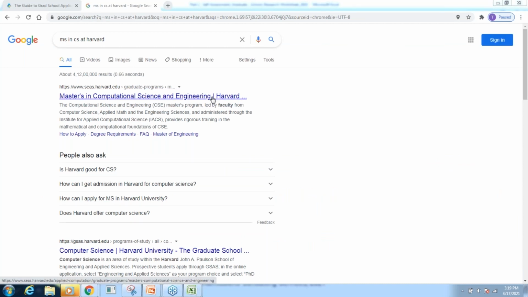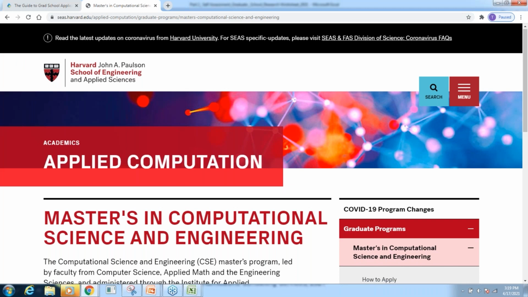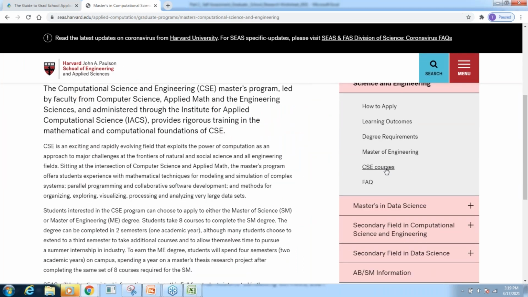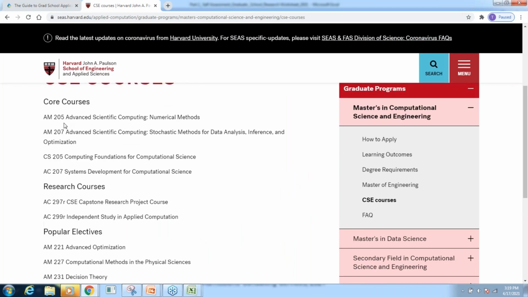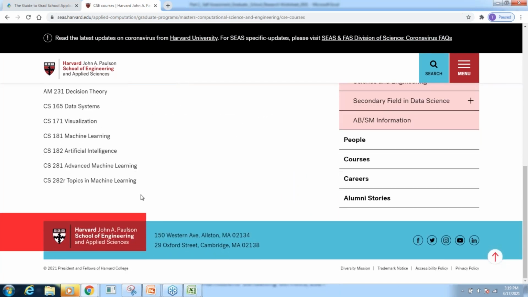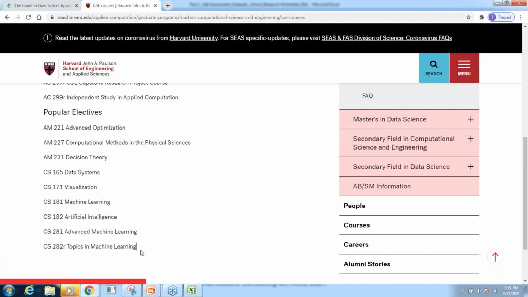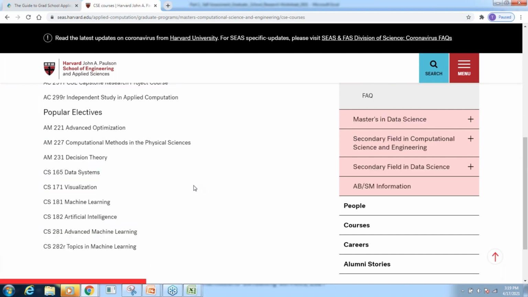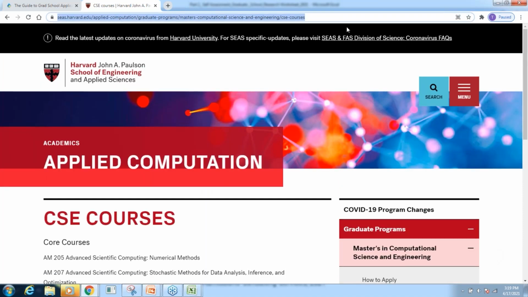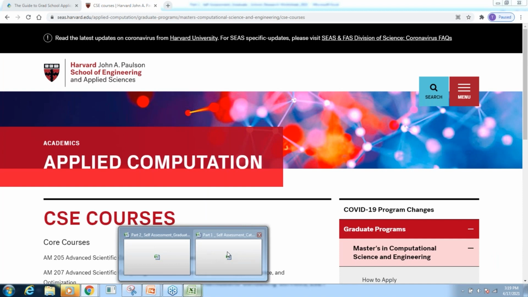So I'm here, and I just quickly went into the program here. And what I will do is simply look at the courses. For example, randomly going into the CSE courses and looking at all the courses available. And this is what I mean. There are a lot of electives, advanced machine learning, and so on and so forth. So this is an example of a fact. The fact is that it is available here.